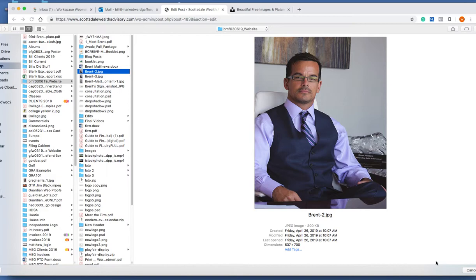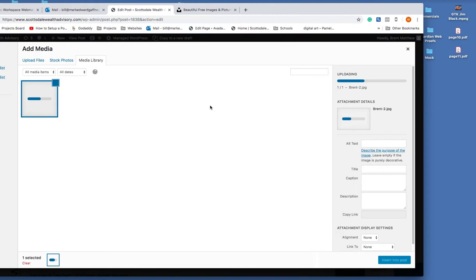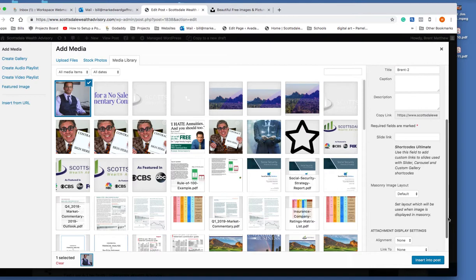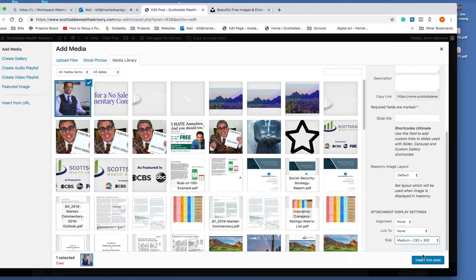I'll just use your image, and right now I'm just going to upload that. So basically I'm uploading a file, and once I insert it into the post, it's going to insert it where I actually have it. You can choose a size here that you want to be in your post. So I'm just going to insert that. Okay, so it inserts the image there.